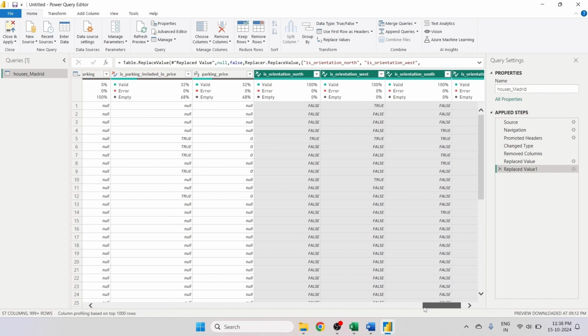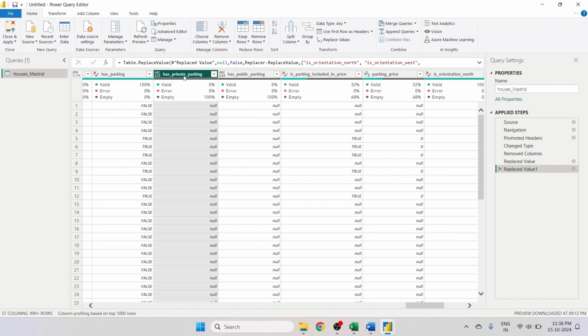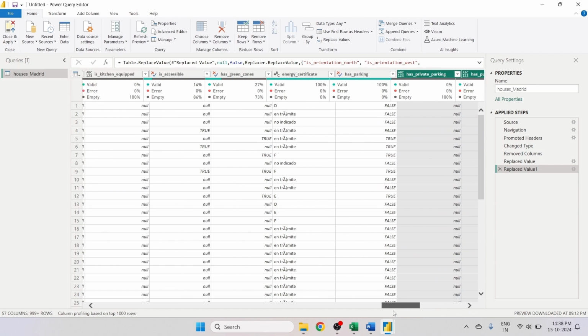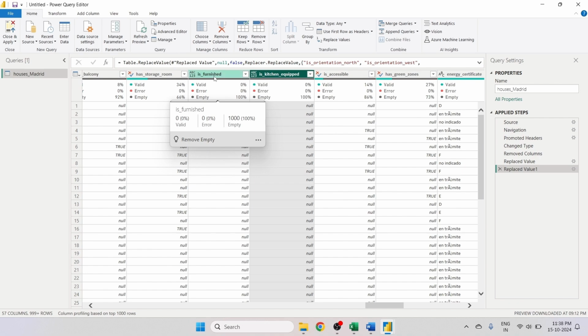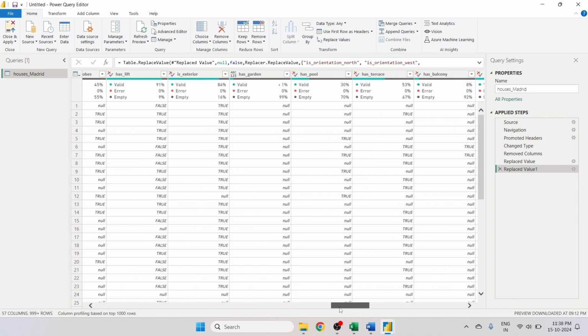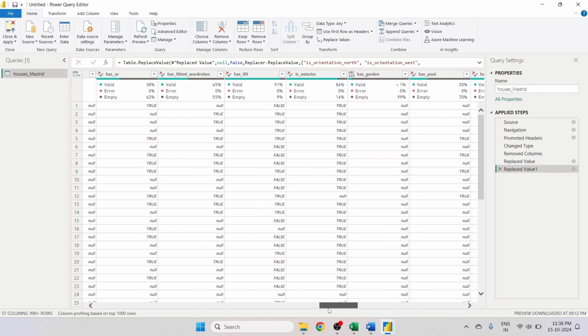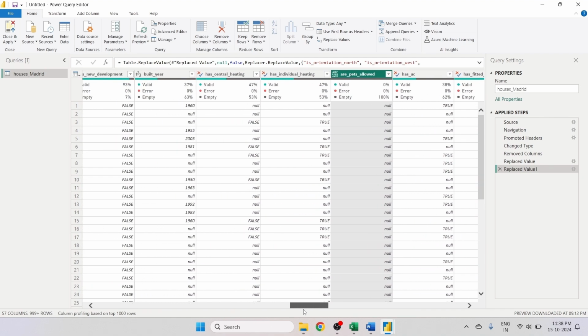Now the same for my other columns. Here we can see we have 100% empty columns. If a column is 100% empty, I'm just removing it. It means in this column all data is empty, so I'm removing this. Also some others here are 100% empty, which means all data in this column is null or blank.